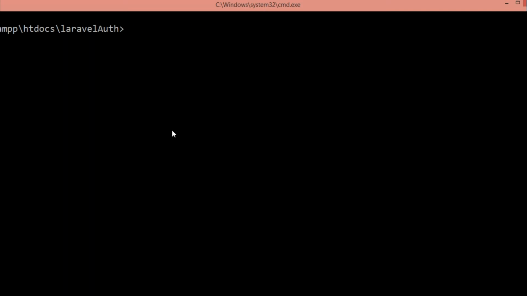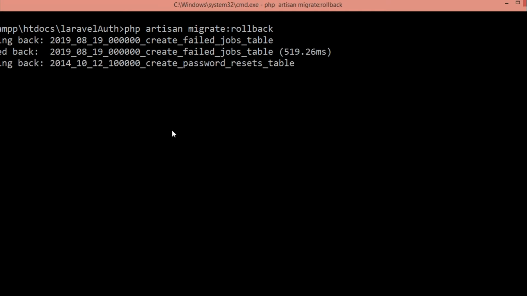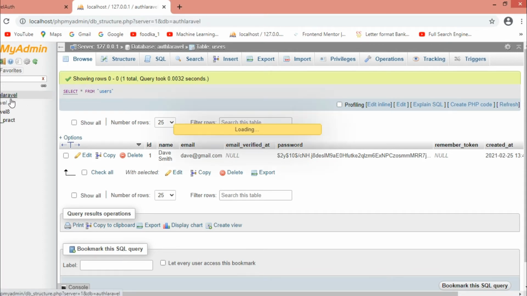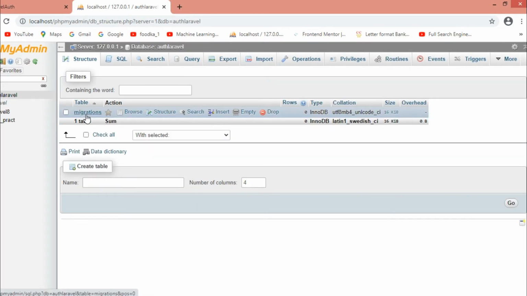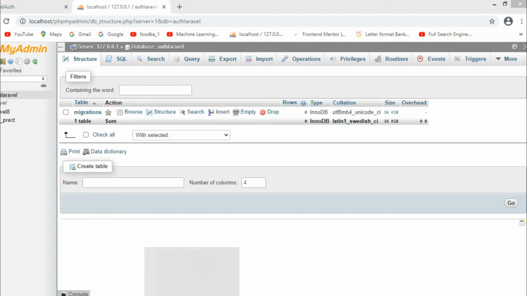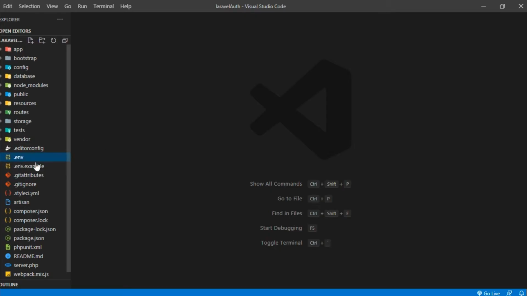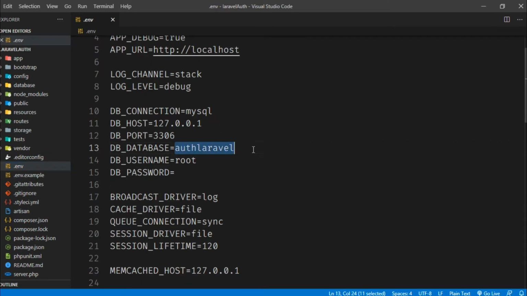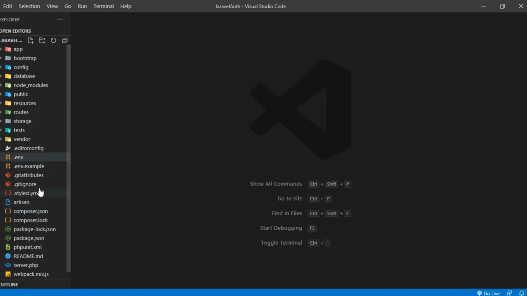So let me roll back the entire table. You can see the entire table has been rolled back, and when I go to my database, there is only the migrations table. Before that, you have to go to the .env file and set your database username and password in the .env file.